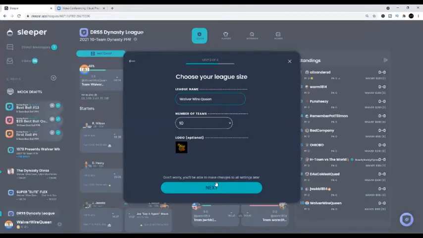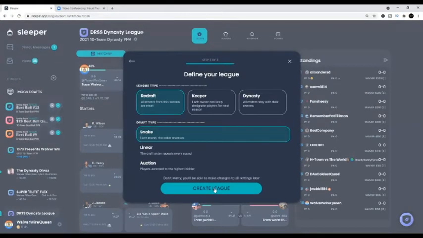And then you'll hit next. If you want to make changes to the league name, you can do that as well. If you want to switch the logo out, you can do that as well. And you have the option of 3 league types. You have the redraft, keeper, and dynasty. We're going to do a dynasty league. And this is going to be our first draft. This is a startup dynasty league. So we're going to do a snake draft.